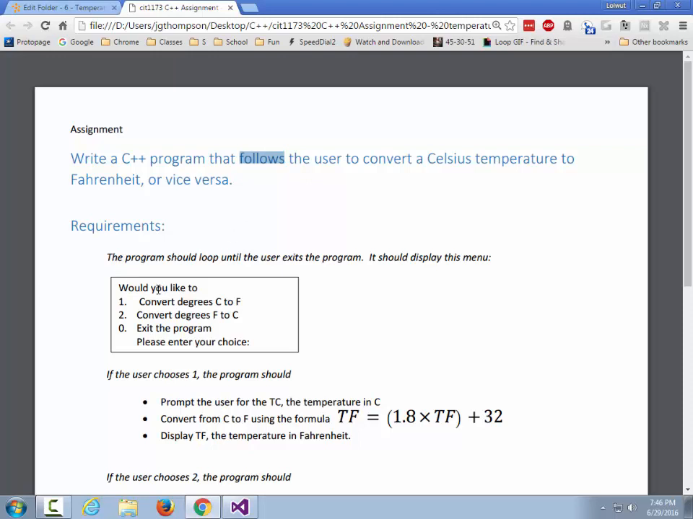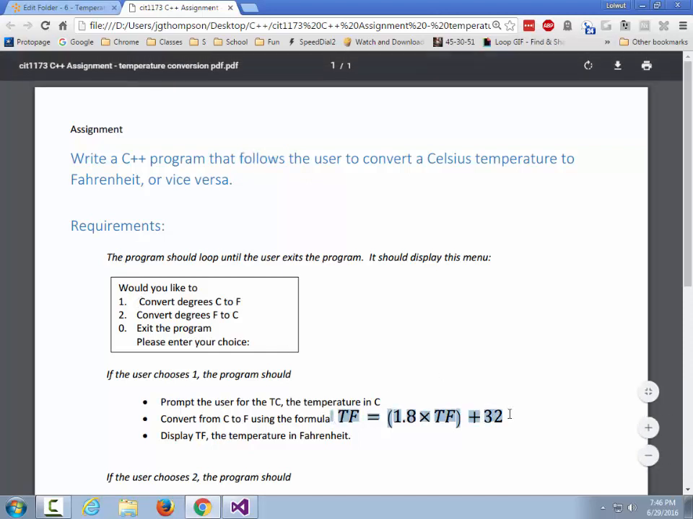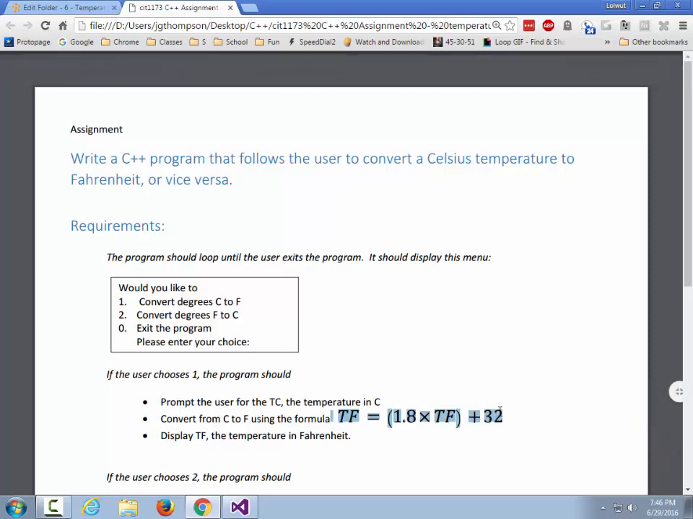So we're going to write a program that does a conversion. Fortunately, the conversion formulas are right here. Makes it lickety-split easy. But of course you know that you can't type an X into your formula. You have to make that an asterisk.